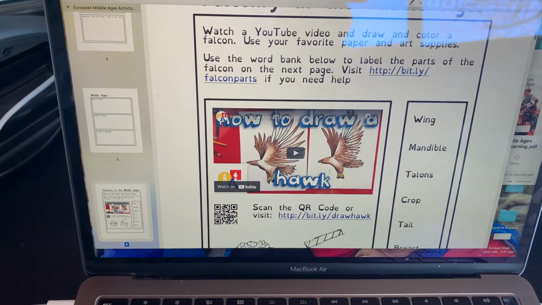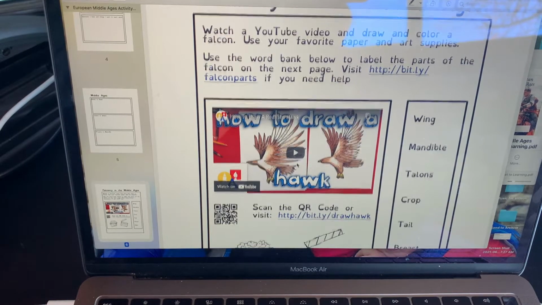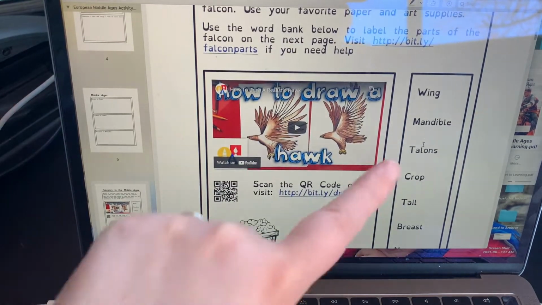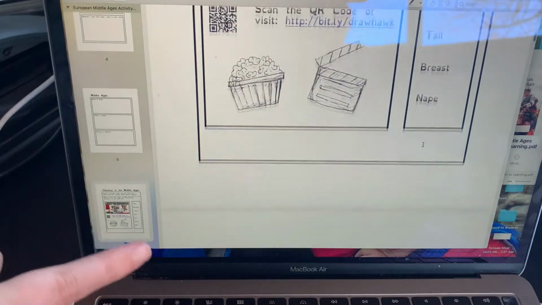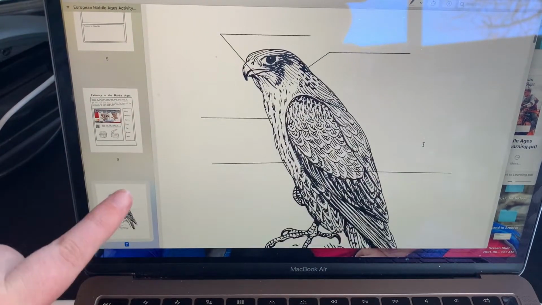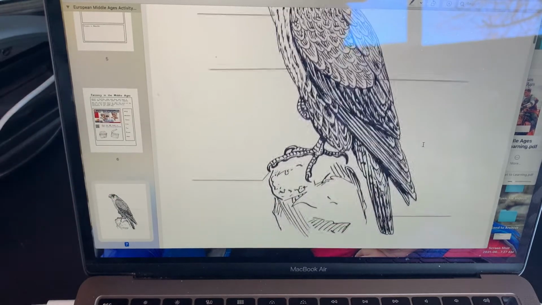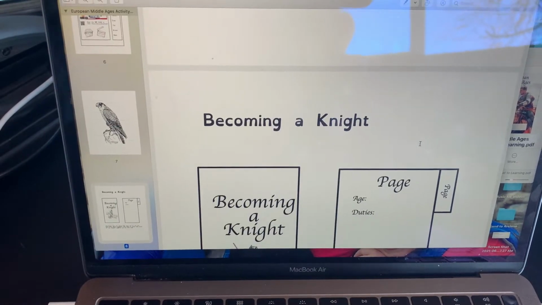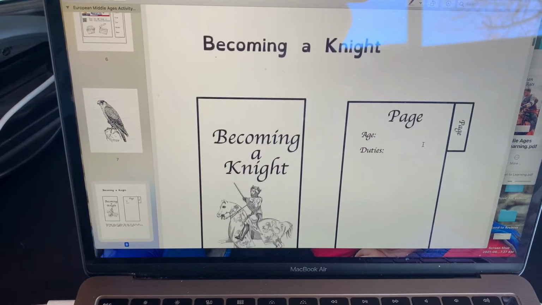And for this particular activity, the kids are going to draw a hawk. And then here I have a word list that goes with the following page where they can label the parts on the hawk. All of this is flexible. You guys can do what you want and leave what you want. There's nothing that has to be done in this. It's just kind of here as a resource for you.